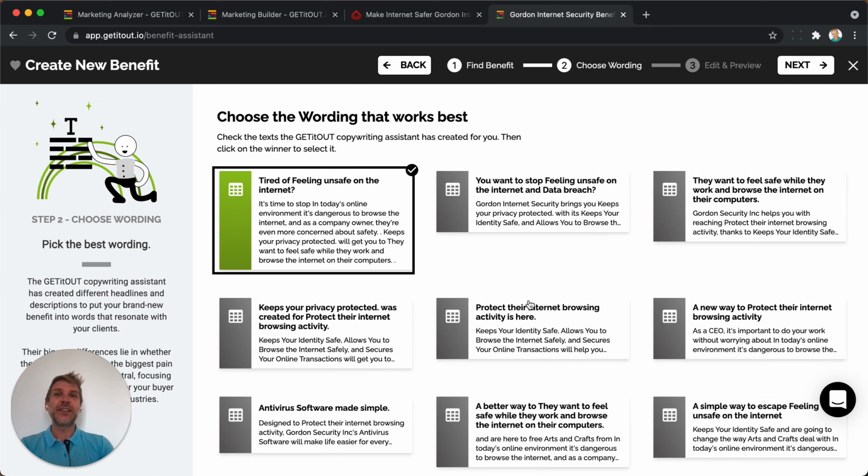And then the magic happens and GETitOUT actually creates the texts for you. So tired of feeling unsafe on the internet? It's time to stop that.